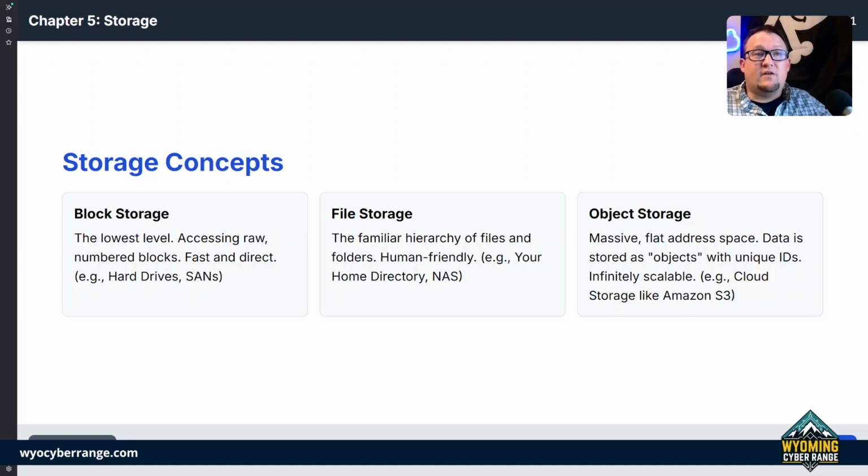Now, this is a lot of cloud storage. This is where you're going to find a lot of cloud storage is through object storage.